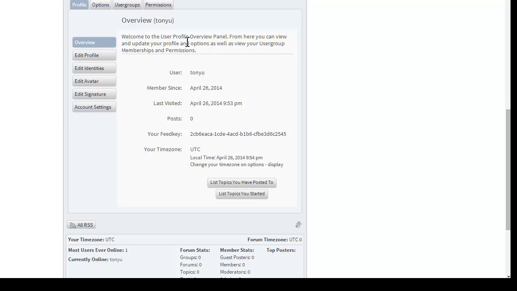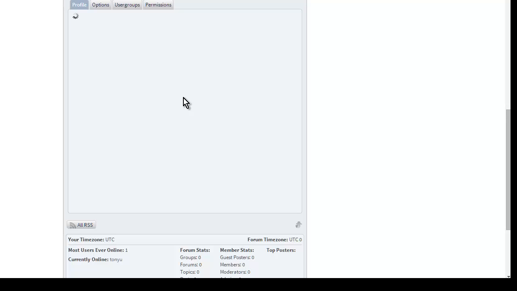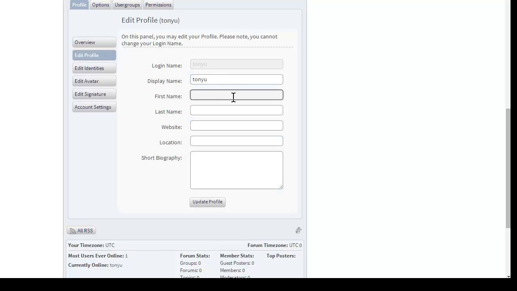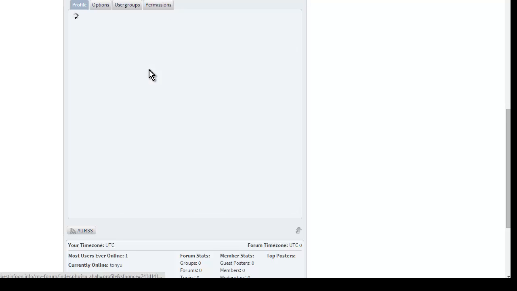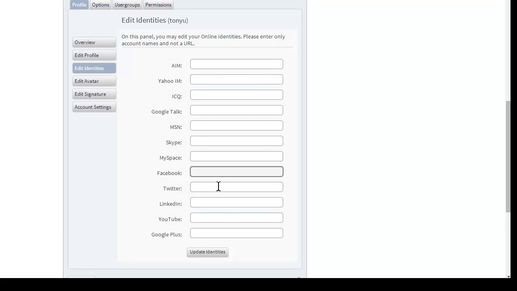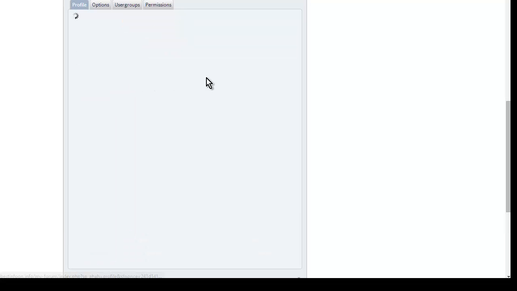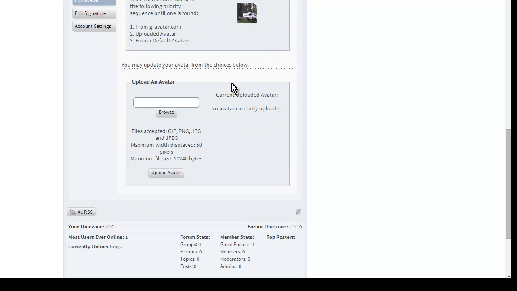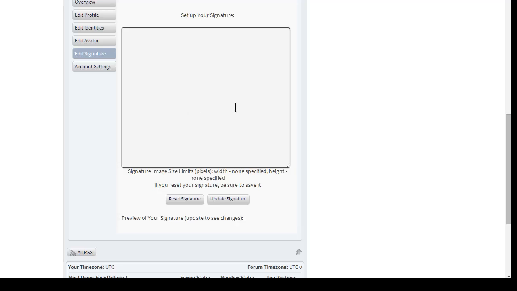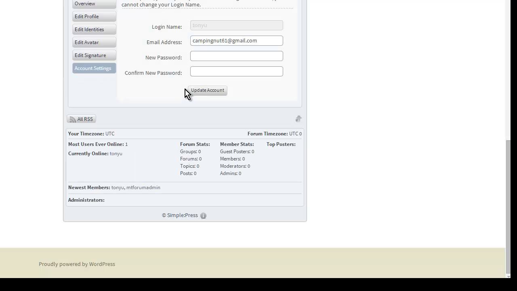Anyway, down here, so we have an overview, and we can edit our profile. We can edit our identities. We can edit our avatar. Edit our signature. Remember, we had control over all this in the admin area as to what they could do, in our account settings.